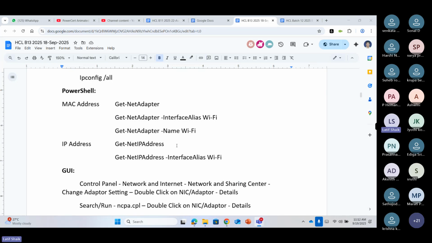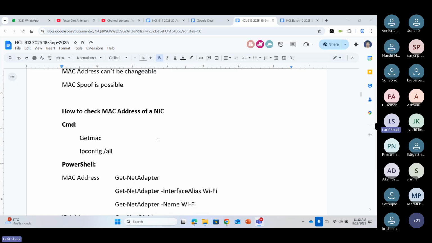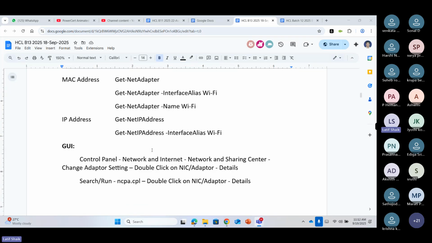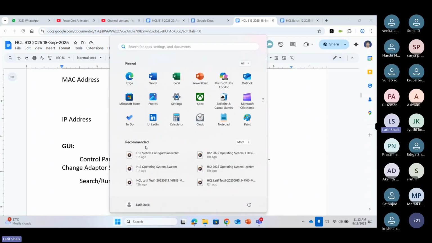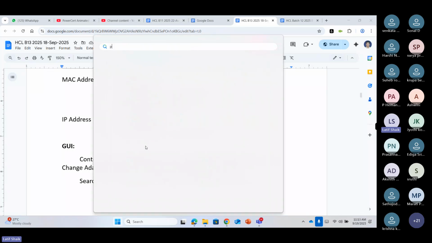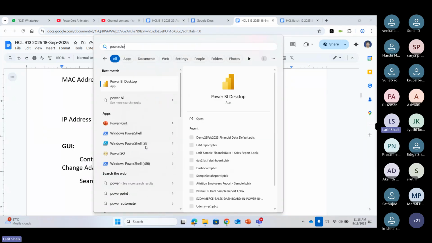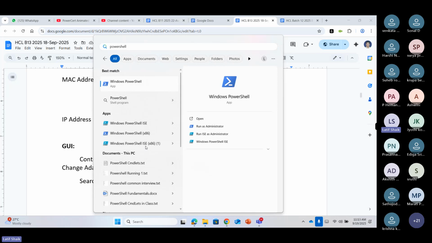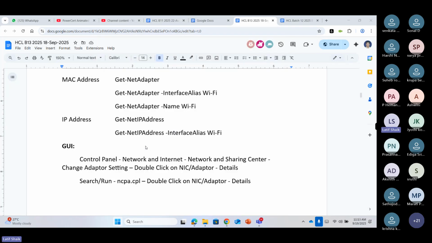Okay, so this is in command prompt and GUI. But in our Windows, we have one more tool introduced many years back, from Windows 8 onwards. It is there in Windows 8, 8.1, Windows 10, Windows 11, including Server 2008 onwards. That is called PowerShell. Type PowerShell in the search bar, then you will get it. Not Power BI, PowerShell, Windows PowerShell. Open the PowerShell.